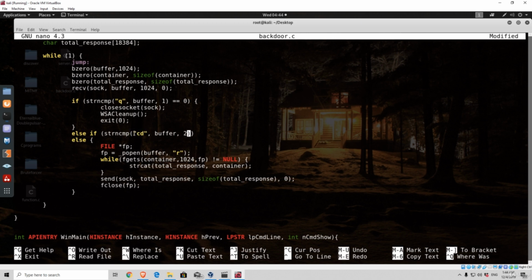But if we were to leave this with cd and two characters being compared, it would still not work. What we need to do is compare the first three characters, and compare it with cd and then an empty space. So simply type cd and then an empty space between your double quotes. You compare it with the buffer and you compare it with the number 3. And now I'm going to explain why we are comparing it like this. Once you're changing the directory, the entire command will actually contain the cd part and the directory part.